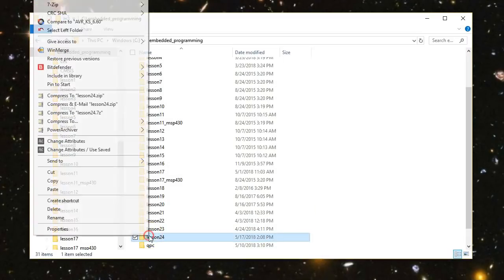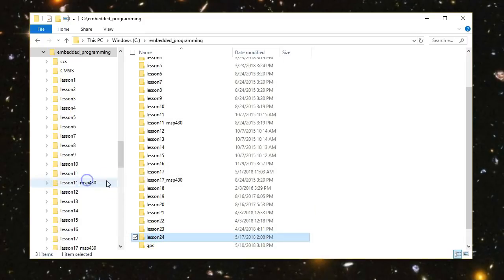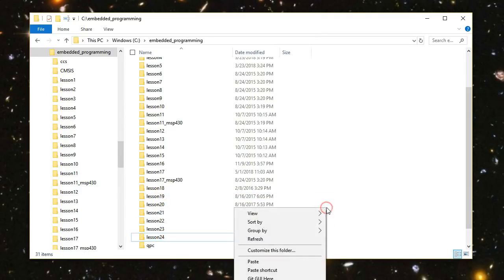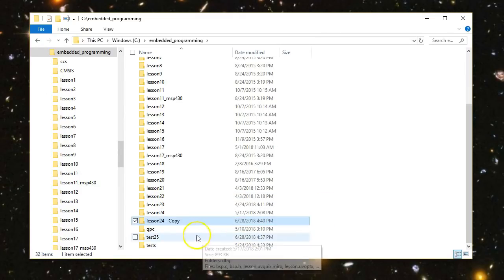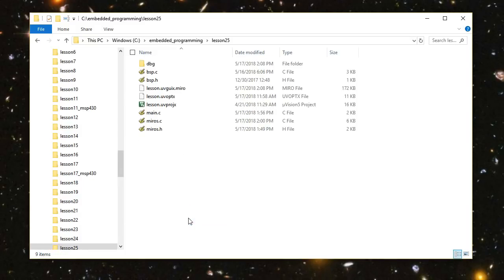As usual, let's get started by making a copy of the previous Lesson 24 directory and renaming it to Lesson 25. Get inside the new Lesson 25 directory and double-click on the Microvision project lesson to open it.